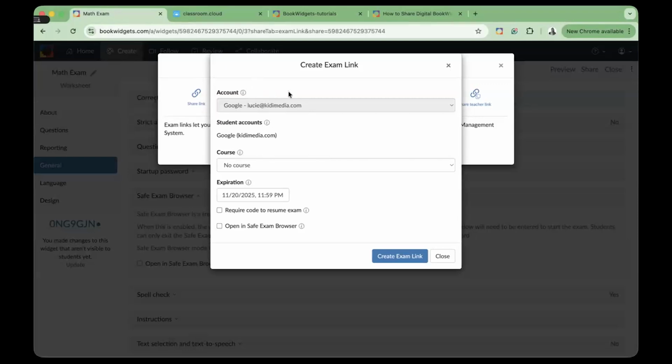So for the account, I will have to choose the account my BookWidgets account is already linked to. This is a single sign-on account. You can always click the information buttons right here to get a little bit more information on what this is. This means that your BookWidgets account does need a link with a Google Classroom setup or just a Google single sign-on. It doesn't need to be a learning management system. It just needs to be a Google environment, the Google single sign-on.